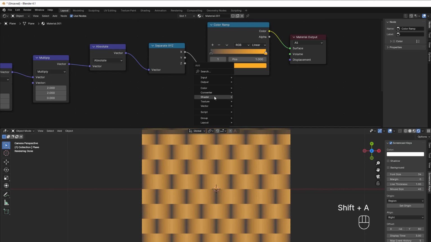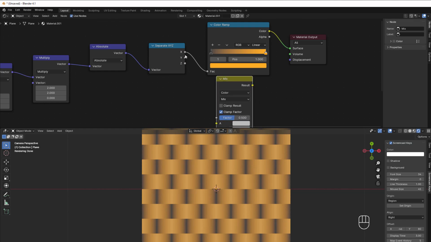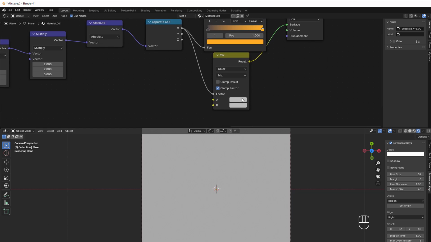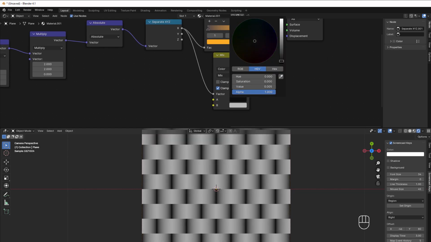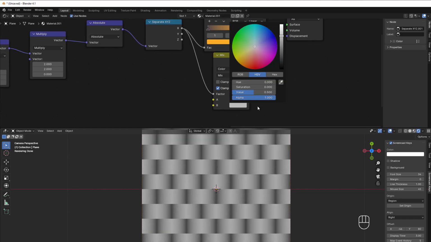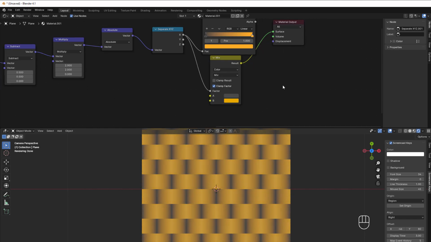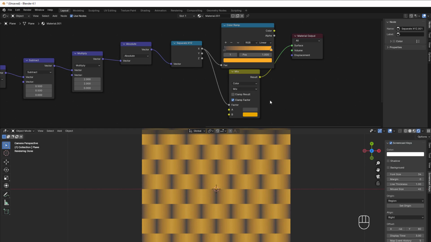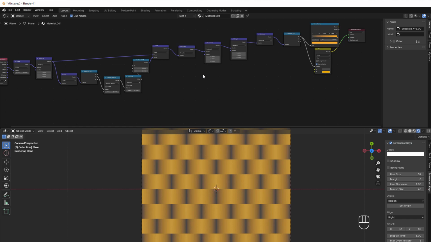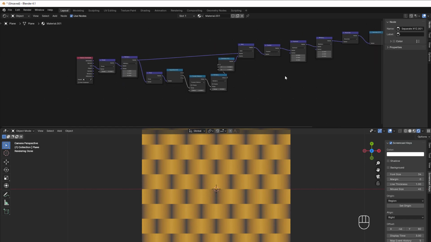So Shift A, color, mix color like this, put the X into the factor, take this to the result, and change this one to the darker, and change this one to the yellow part, so to say. So almost the same thing. So it's up to you how you would like to do it. But here is how you do the very simple weave pattern.